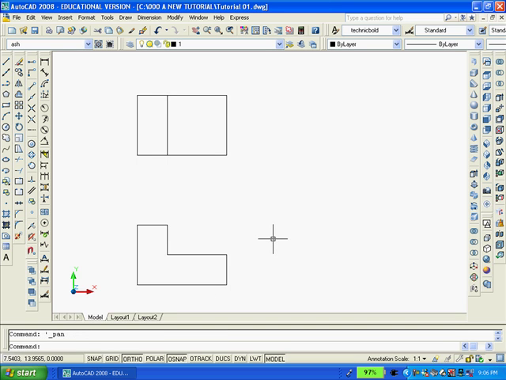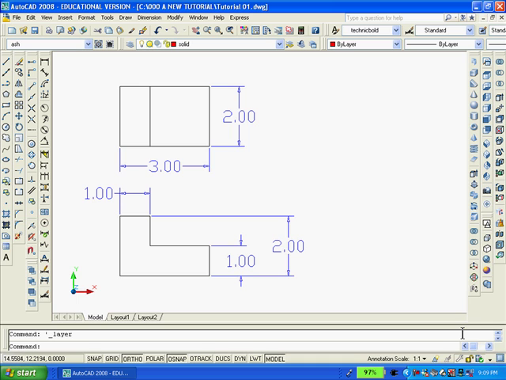Actually, the 2D drawing is complete. However, I've got to put on dimensions. I'll do that now. After I finish dimensioning the object, I created a new layer called Solid and made it current. And I gave it a different color, red.